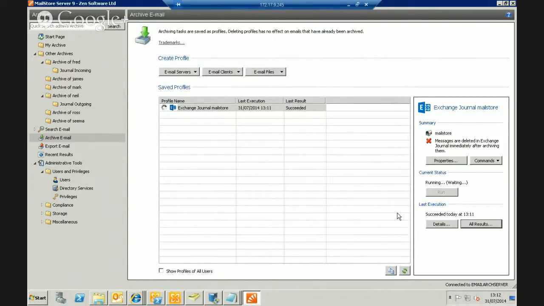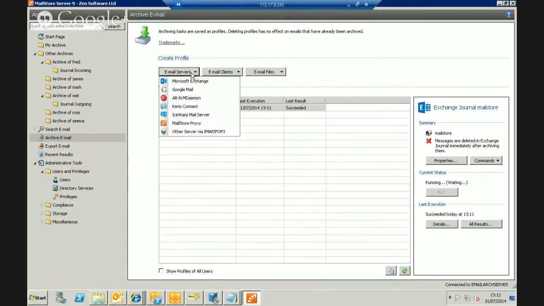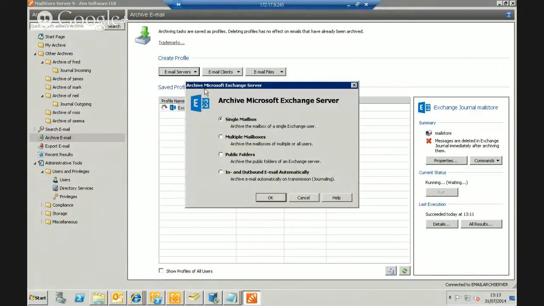But what if I want to bring in my existing users' mail? I want to actually set up a second job, and that's where I want to go into Exchange again. I want to archive my Exchange server, but this time I'm interested in archiving multiple mailboxes. So I'm going to go in and I'm going to ask for the contents of many users' mailboxes.